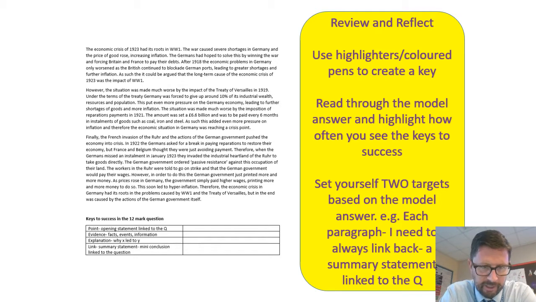First of all, you can see there's a key at the bottom. It says keys to success in the 12-mark question. Basically, to get level 4, the response needs 4 key ingredients. It needs a point for each paragraph, an opening statement linked to the question. Each paragraph needs evidence, that's facts, events, information. Each paragraph needs explanation, so why X led to Y. And each paragraph needs a quick link, a summary statement, a kind of mini conclusion that links back to the question.